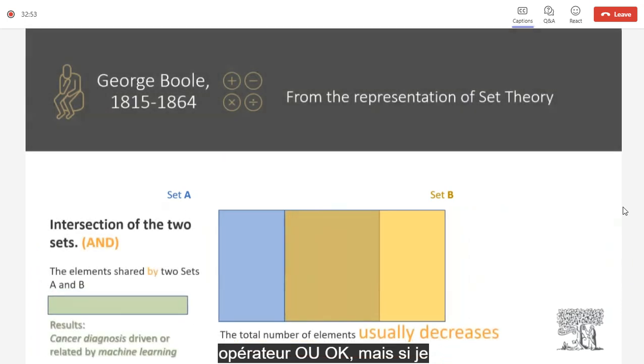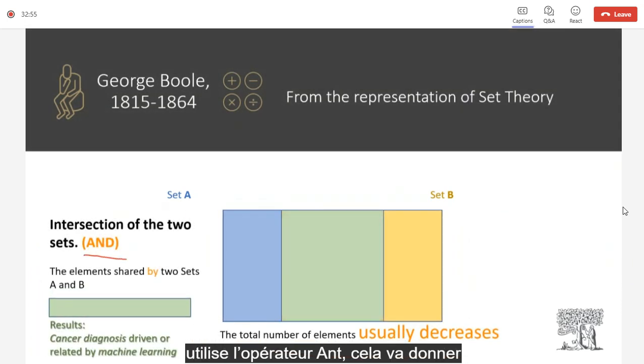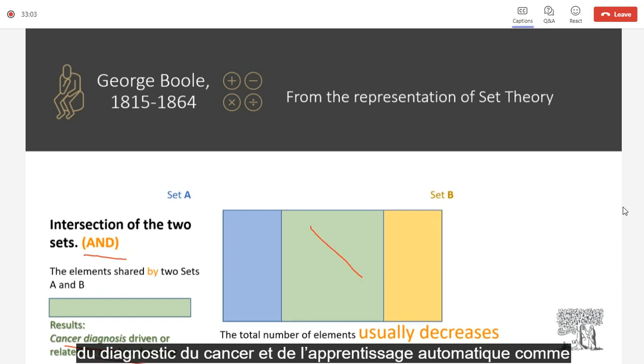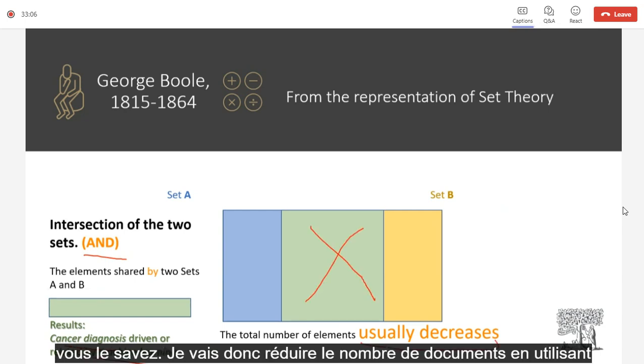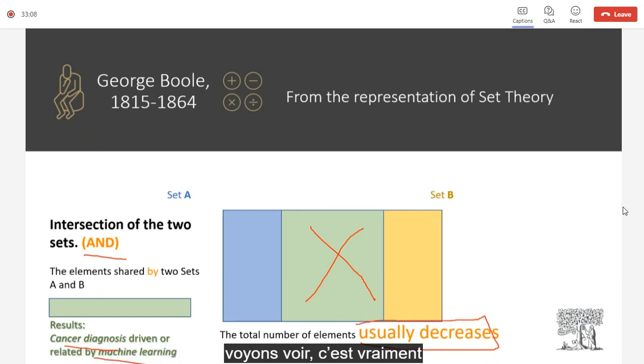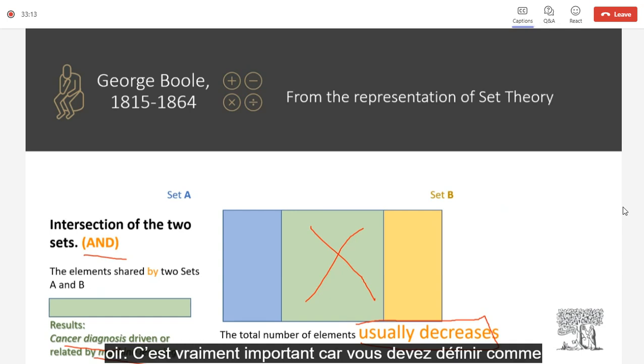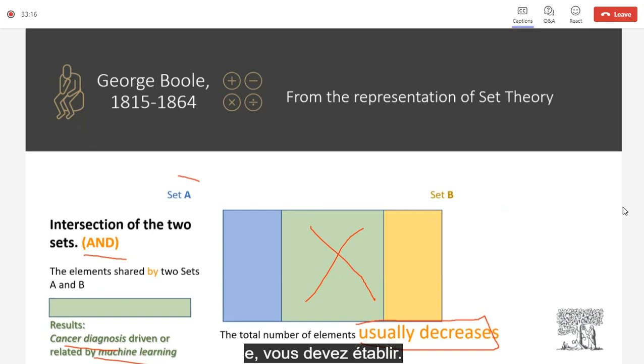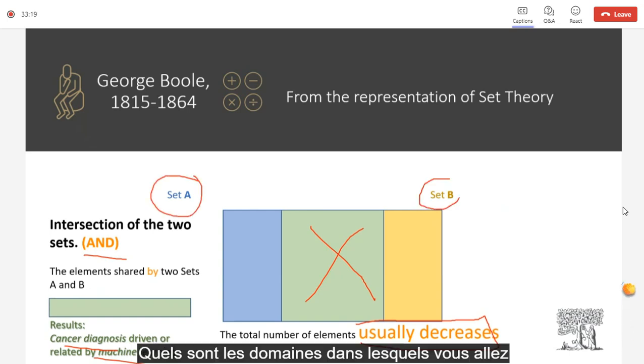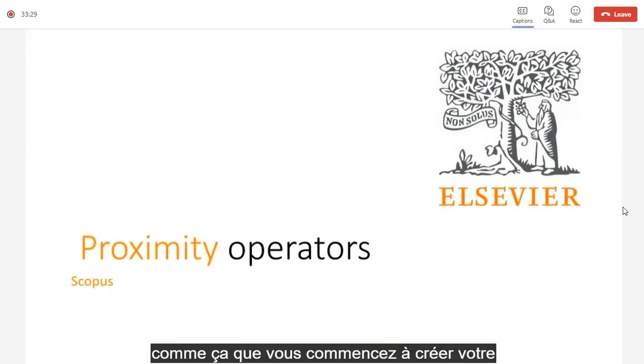But if I use the AND operator, this is going to give me the documents that talk simultaneously about cancer diagnosis and machine learning, as you know. So I'm going to decrease the number of documents using AND. And this is really important because you must set, as a strategy, which are the domains that you're going to search on, and then start connecting them with ANDs. Okay? So this is the way you start creating your advanced queries.